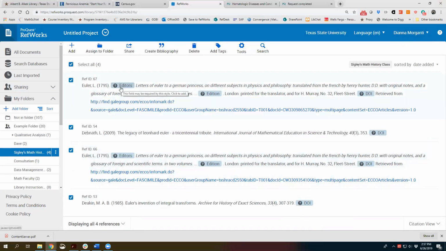I might want to check and see if I can find editors for these two items. They may or may not exist. Actually, I know they don't because these are historical items. So that's a great way to check your citations. Before we end, I also wanted to show you over in Tools a couple of other features.